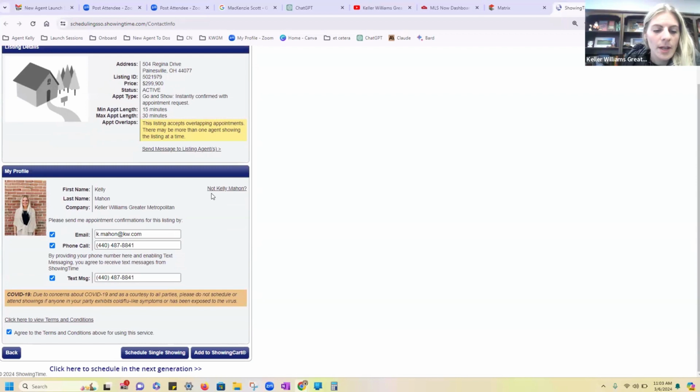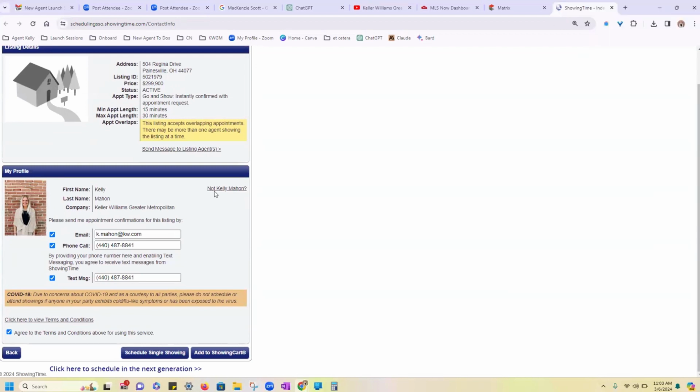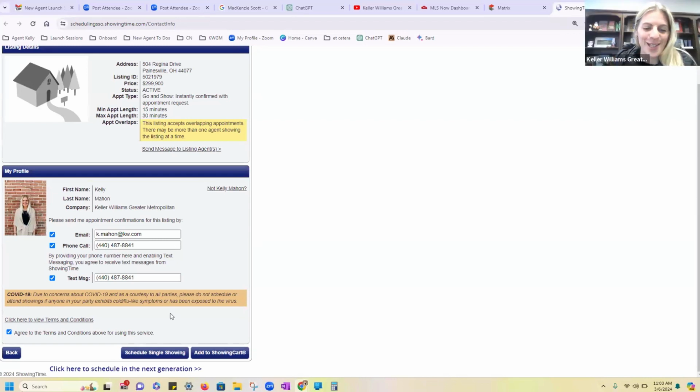Is that any time literally? Hypothetically, can you go at 11 at night? No. So let's pretend we're just gonna do a single showing. When you add to showing cart, that means you're probably gonna show that buyer other properties.